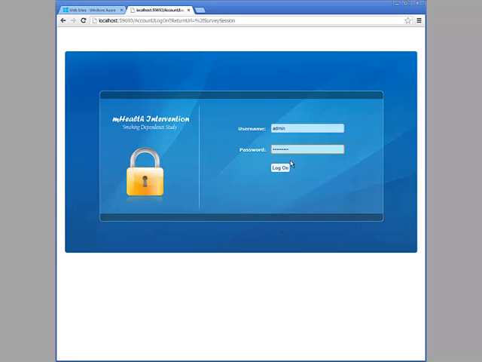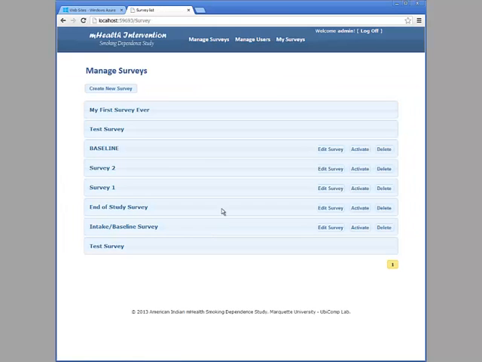So this is the basic interface of our web administrative console here. I've got my password already in here, so I'm just going to go ahead and log in. Once I log in, you'd see a dashboard of various surveys that I have access to. I could create a new survey, see existing surveys, edit a survey, activate a survey, or delete a survey. And if there are multiple surveys here, you'd see several pages available.